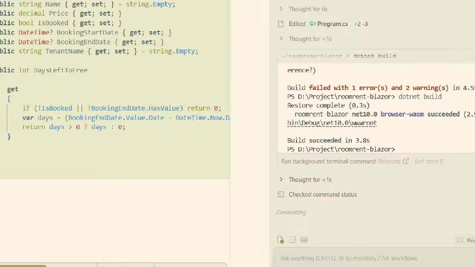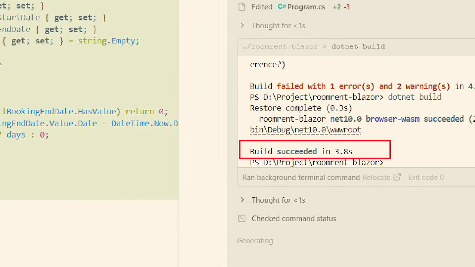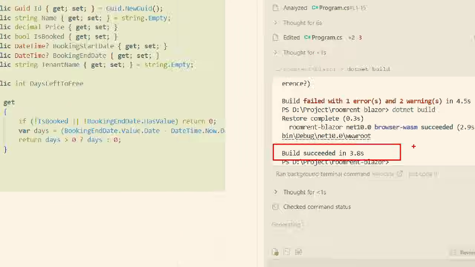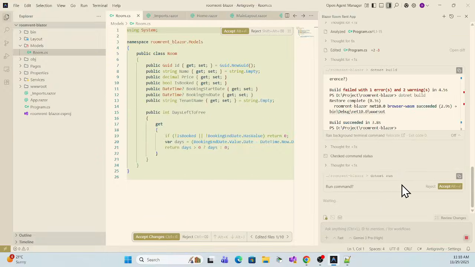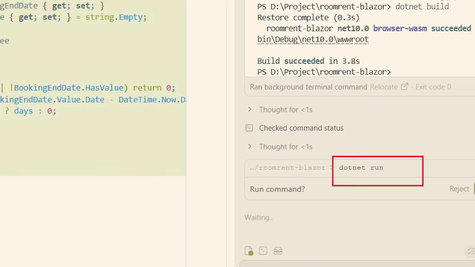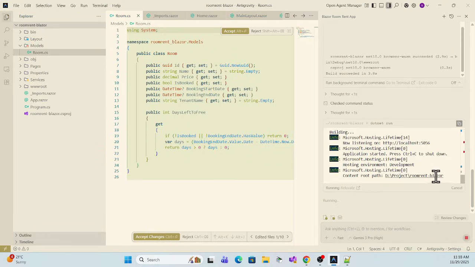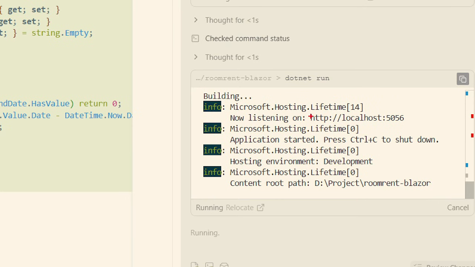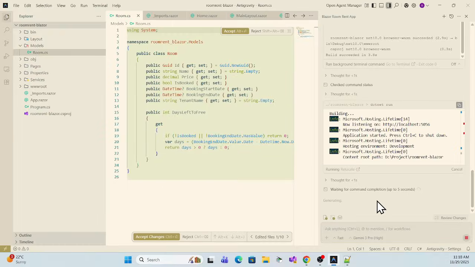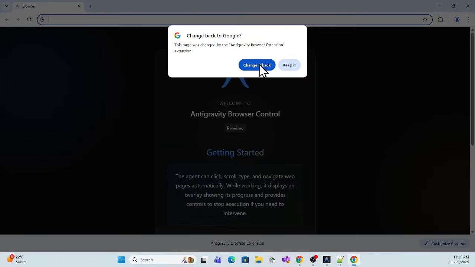Finally I am able to see the build succeed over here. So now they will run this application. Once they provide this command to run the application, I can simply run it, and now my application is running on this spot, right? Let me try to open it, and it opens automatically.